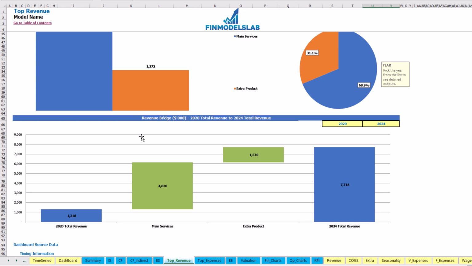Below also you may find the revenue bridge, and you can also choose the selectors to set the first year and the last year, and you will see the difference between first year and last year and the main drivers of your revenue growth, which is main services and extra product.